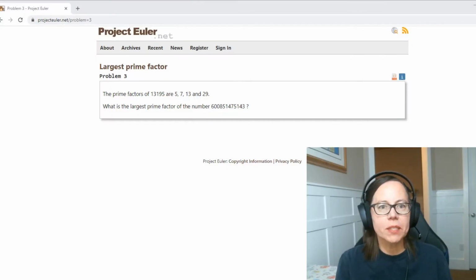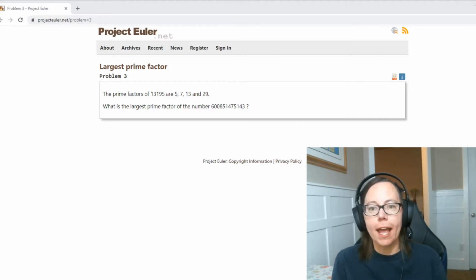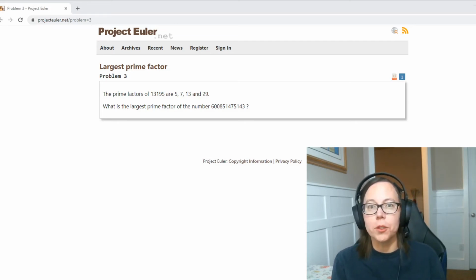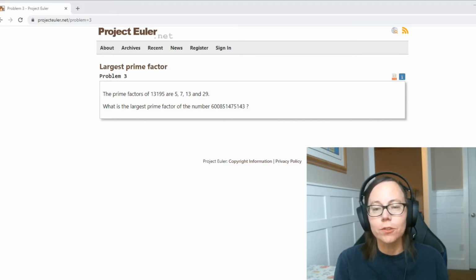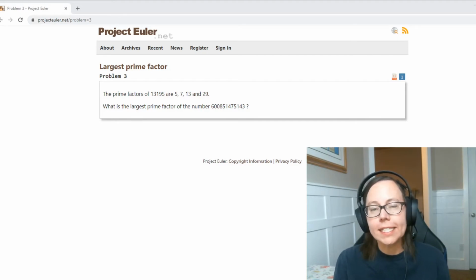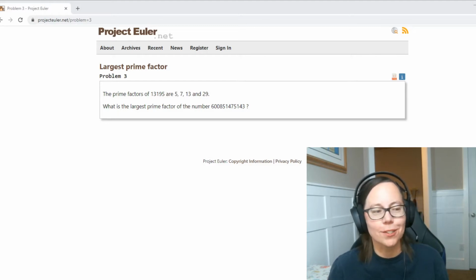Okay, the website is projecteuler.net, and this is problem 3, largest prime factor. It just says the prime factors of 13,195 are 5, 7, 13, and 29. And then our question that we're going to solve today, what is the largest prime factor of the number? I'm not going to try to read that number. It's a huge number. But our task is to find the largest prime factor of that number. And to get started today, we're going to work on paper pencil. We're going to start with paper pencil.